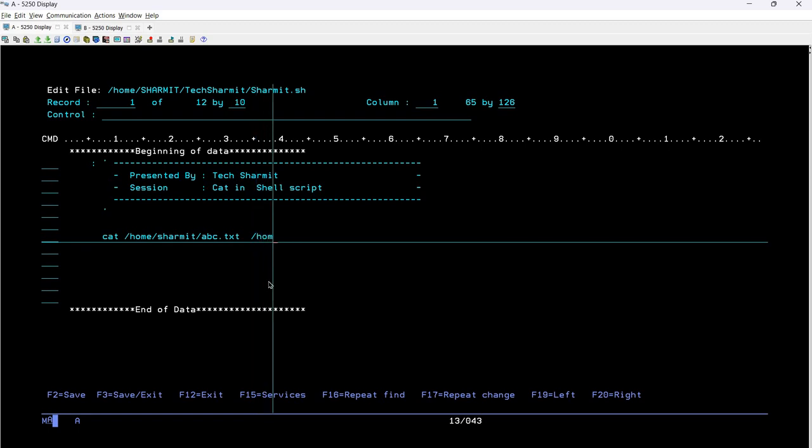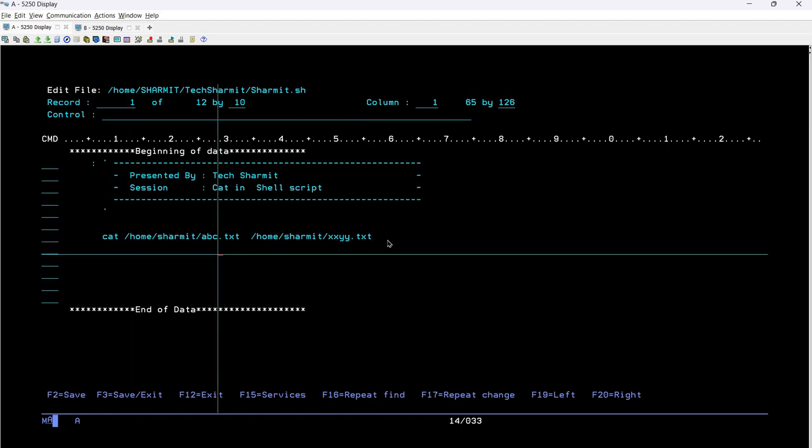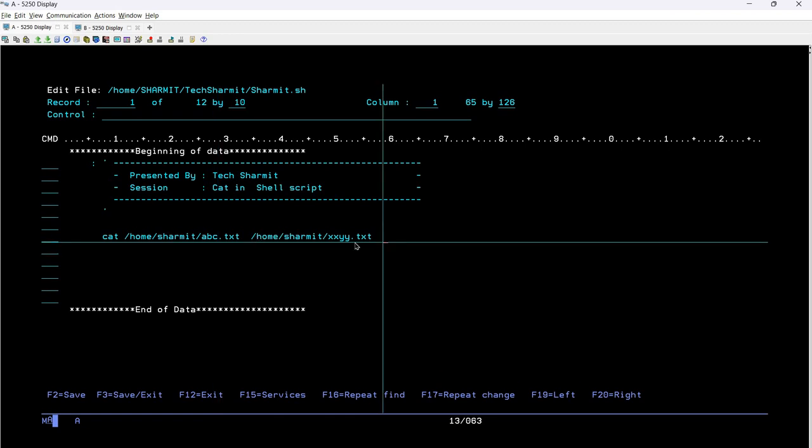So here I'll put again the path of the second file, which is /home/sharmit and xxy.txt. Maybe you are thinking why we are not using text Sharmit, because that is the directory for the script, not for this file. This file is present in /home/sharmit and abc.txt. Okay, so /home/sharmit xxy.txt. Let me copy this, and this time I'll put it again, and this time we will use it for wwe.